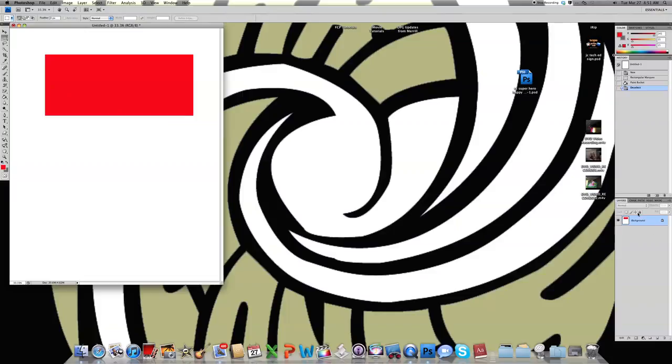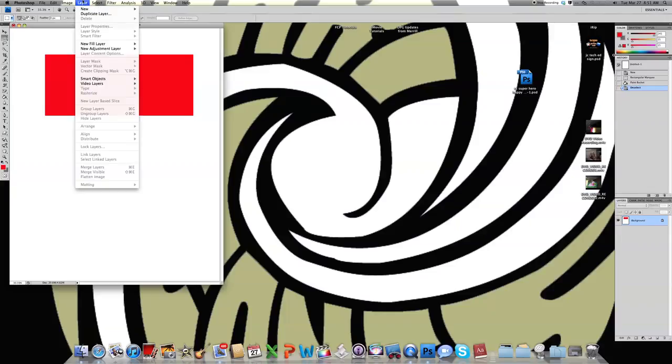You'll notice that I've got layers over here, and right now we have just a background layer, and that red rectangle is on that background layer with an otherwise white background. I'm going to create a new layer. Now there's multiple ways. There's probably at least 4 ways to do things in Photoshop, so any one way I show you, there are other ways to do it.